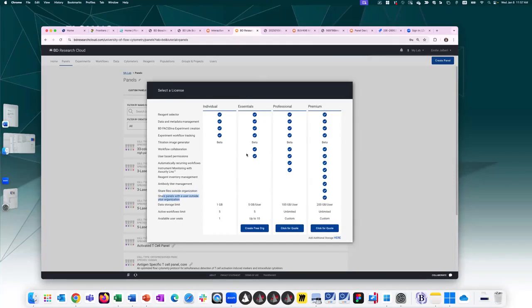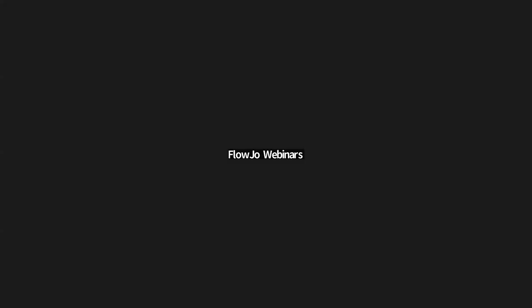So the essentials one, which is completely free, you are allowed up to 10 users per organization, and you have 5 gigabytes per user. So that's a total of 50 gigabytes for that organization for free. If you want more storage, then you will need to upgrade to professional or premium. All right, back to the chat questions. Hopefully that answered that.